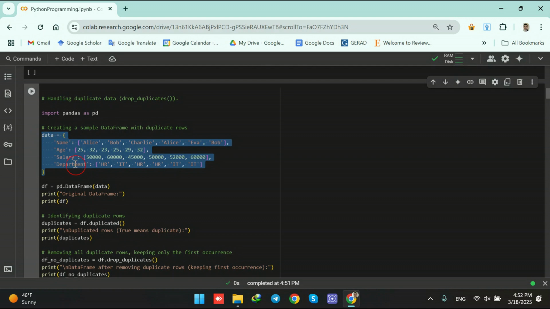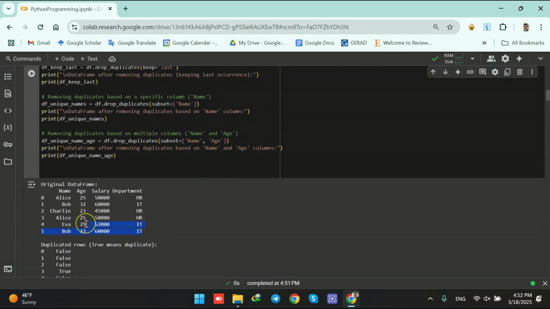I'm going to create a data frame from this dictionary. So I use the DataFrame function from the Pandas library to convert the data dictionary to a data frame called df. First of all, I'm going to print this. When I run the code, I see that this is my original data frame. We have 1, 2, 3, 4, 5, 6 rows, and there are some duplicate data.